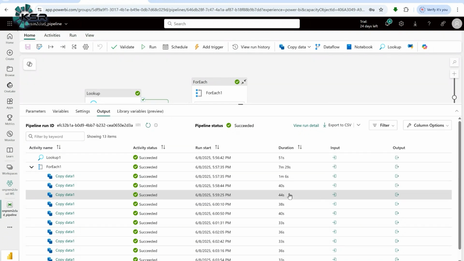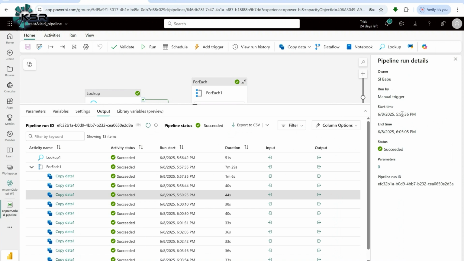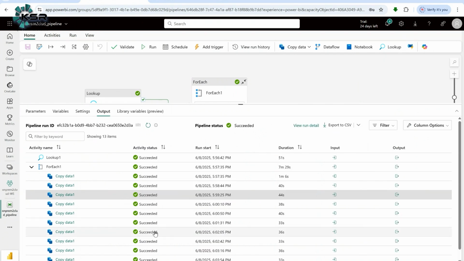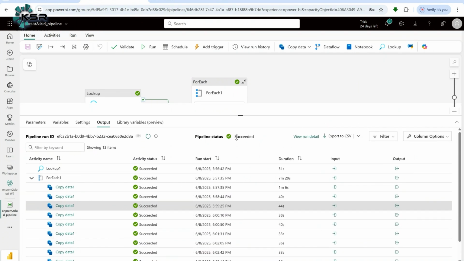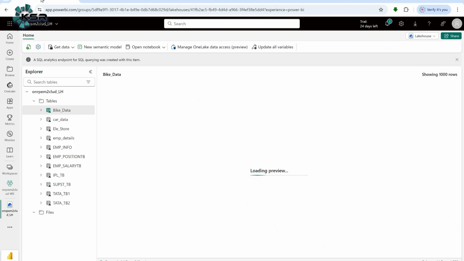So overall, for completing this pipeline, if you want to see the run details, click on this view run details. It started at 5:56 and ended at 6:05, so around 10 minutes of time. It took 10 minutes to pull the 11 tables dynamically from on-premises SQL Server to Fabric Lakehouse.